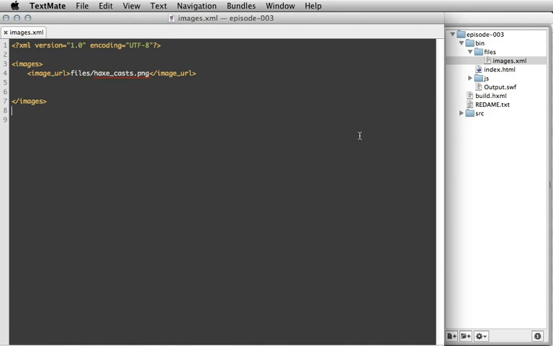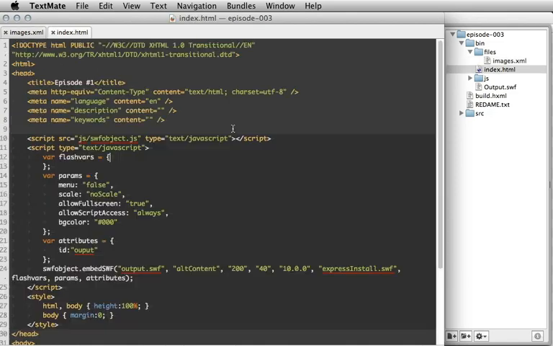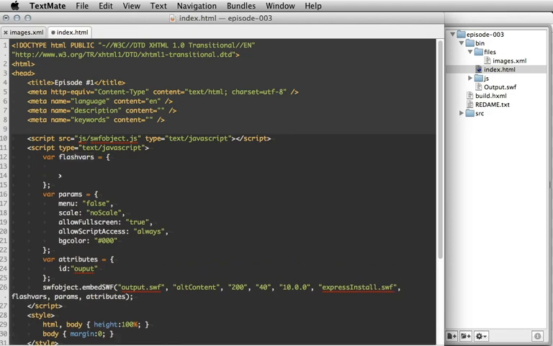So the next thing is I need to tell my SVF file where to find that file. So I'm creating a variable called XML URL. And I pass the path for that. I just give it a hash. So it's like this, and I give it the path. So that was files/images.xml.